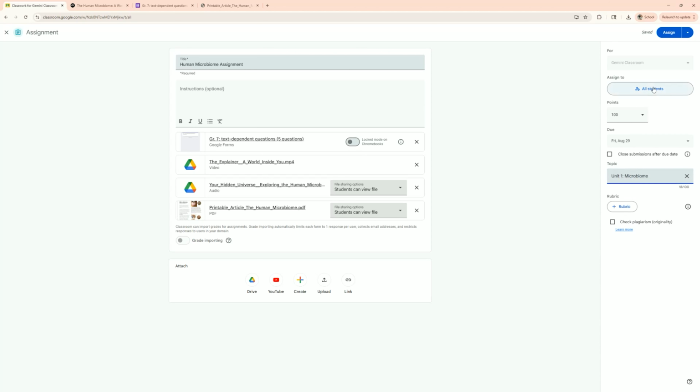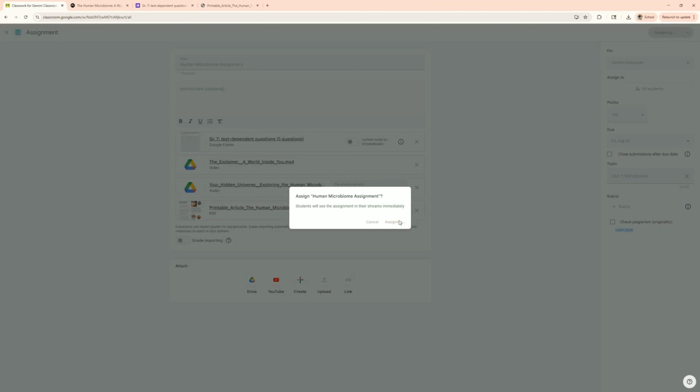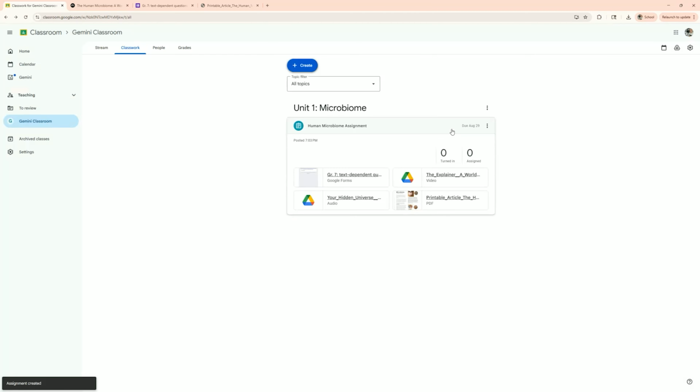And you can select which students this is for. If you want to differentiate, you can level the text and create multiple versions of the article. But we're going to click assign. And now we have our article, we have our formative questions, we have our podcast, we have our video all ready to go. And we've done that in under 10 minutes.